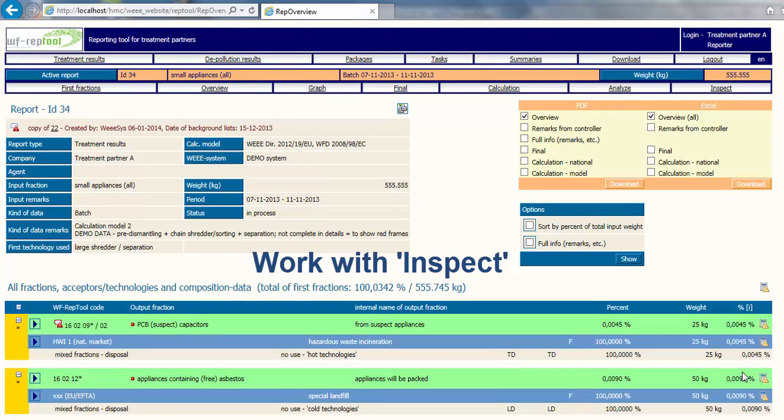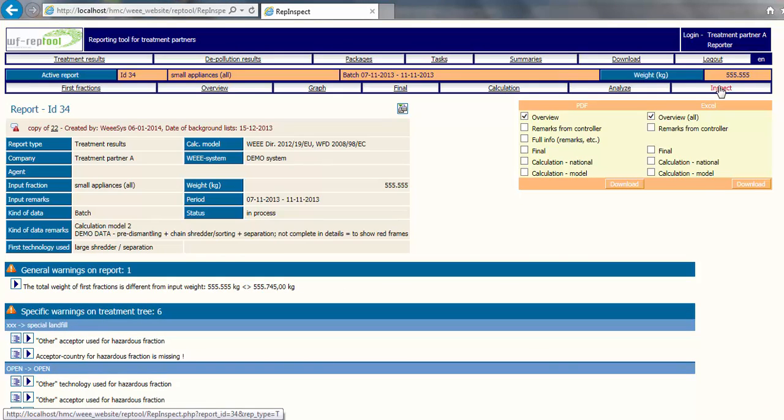Work with Inspect. By using the Inspect button, you will come to a list of missing information. The setting for this list, so the requirements to be fulfilled, may be partly chosen by the RepTool administrator. For example, that the acceptor for any fraction classified as hazardous must be listed and chosen from the provided list of acceptors. Main requirements, like for example, the total results for the report or results per output fraction shall be 100%, are fixed as a precondition.